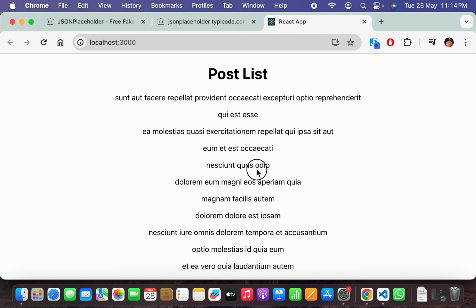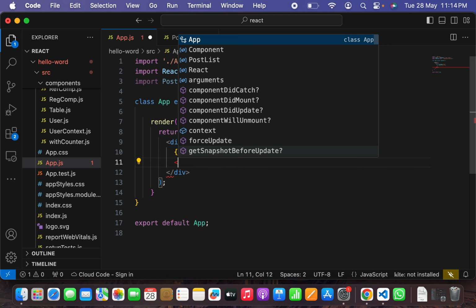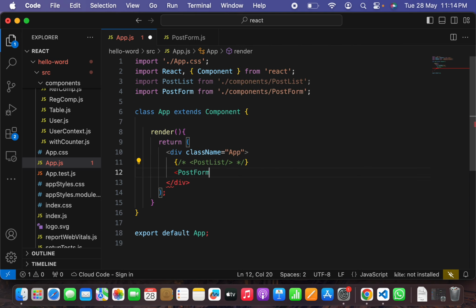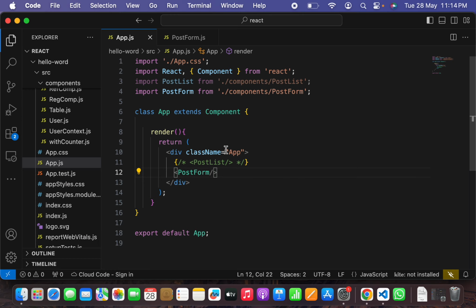So let me go to my browser. I'll comment this one out, and I will import my PostForm into my App.js. You guys can see I'm receiving user ID, which is a numeric value, then title, and body is a textarea.